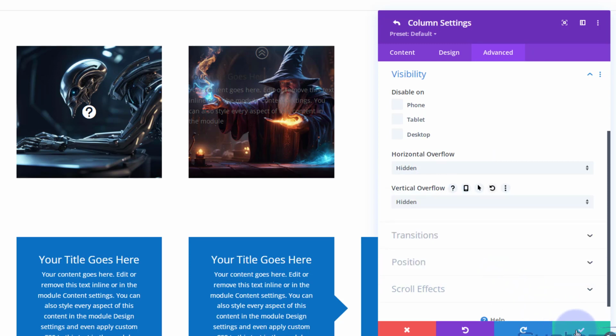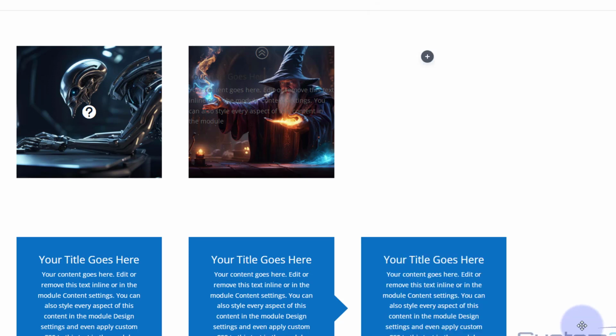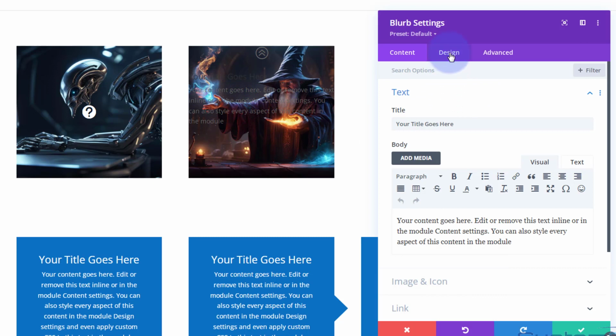Great. Well, let's save that. We'll save the main row settings. We'll go back into our little blur module and make this happen now, and make it so we can see it.